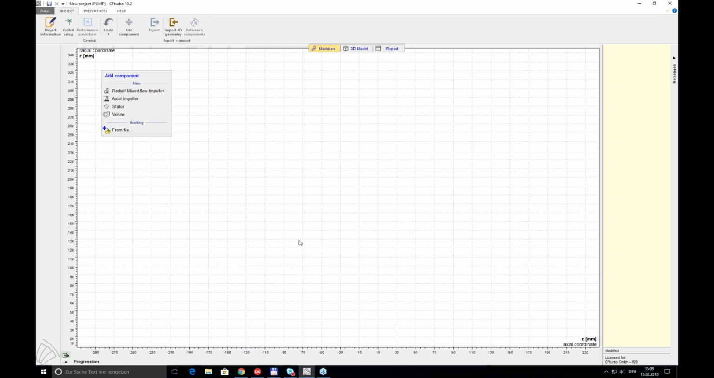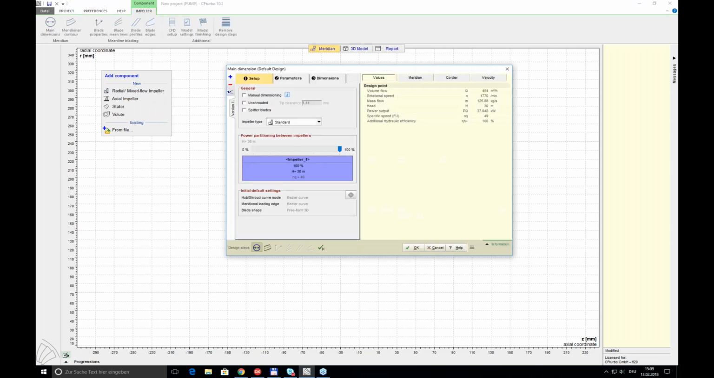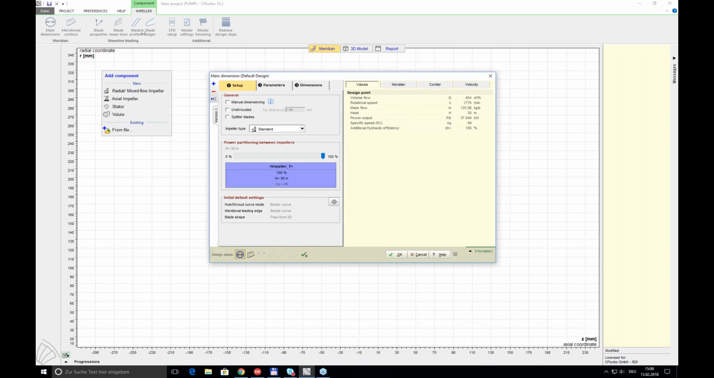Once the global setup has been defined, CFturbo asks what component of the stage should be the next to be designed. I'm going to start with the impeller because that's the central component of the stage. And here I have to run through a couple of design steps which contain some parameters and which initially also have suggestions made by CFturbo for geometric parameters like impeller diameters.